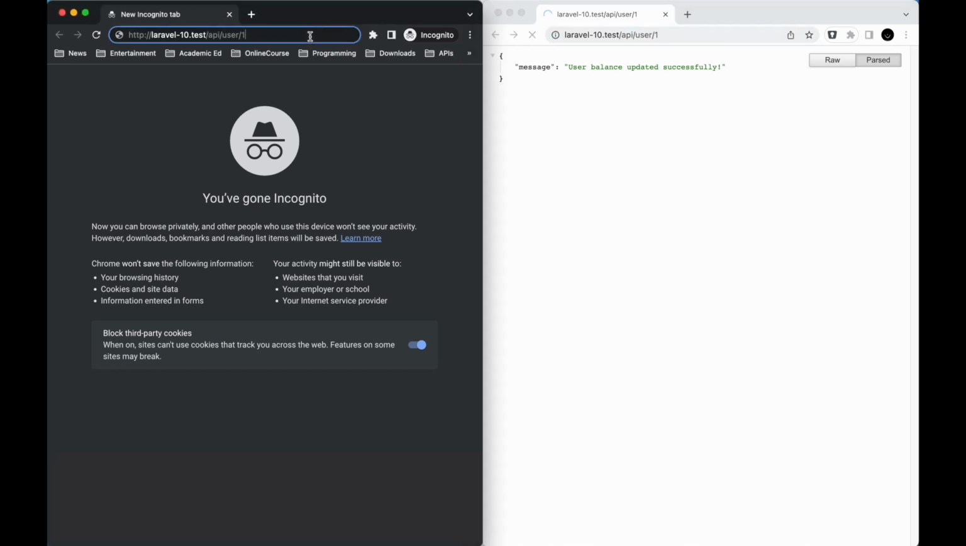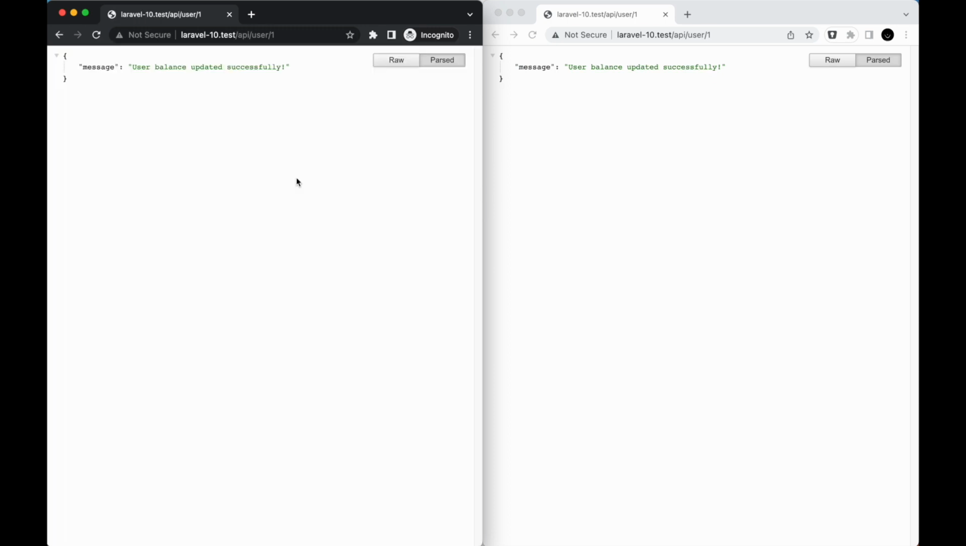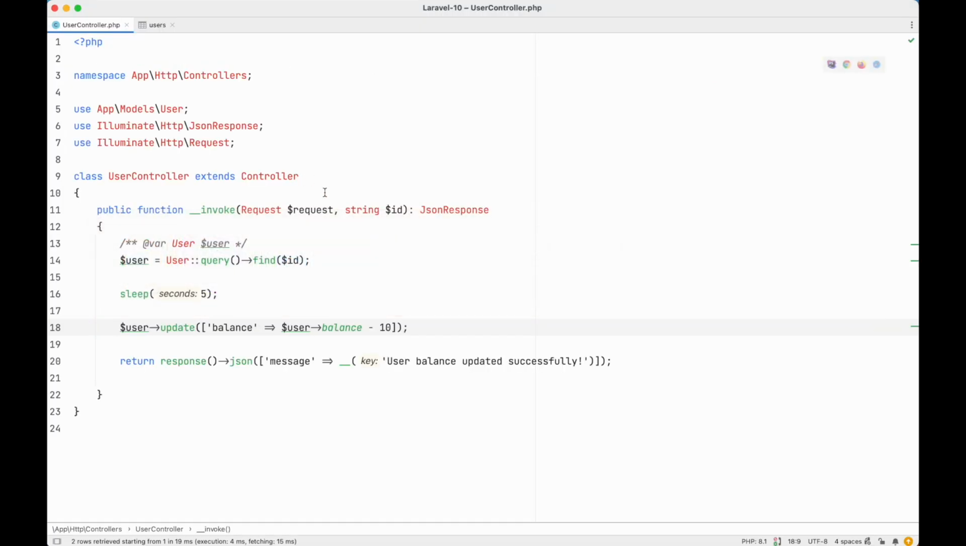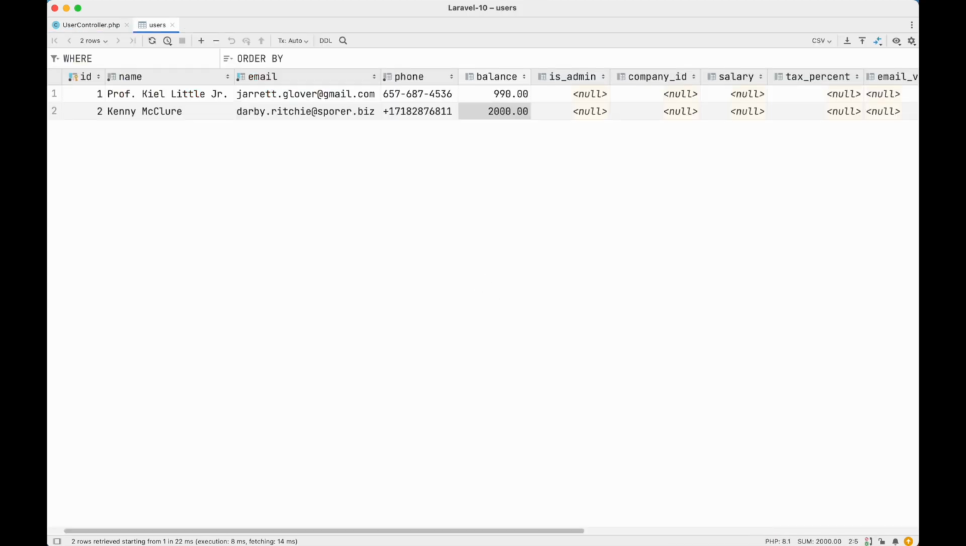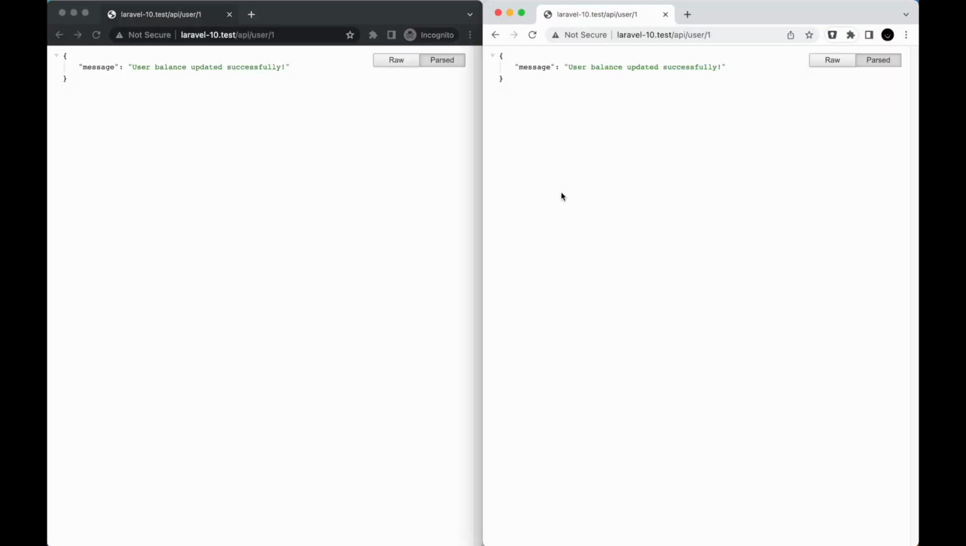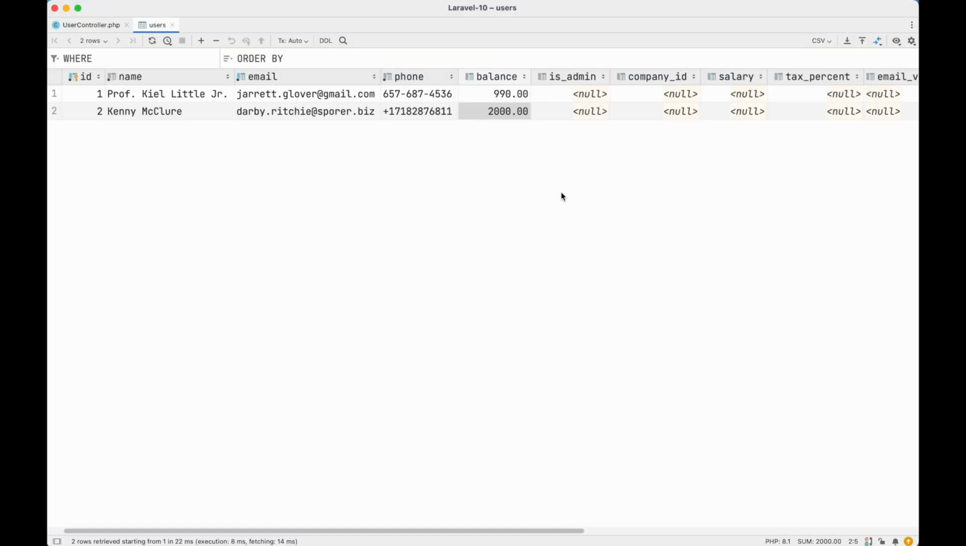It is taking time because we sleep for 5 seconds, and we hit this in incognito mode too. After 5 seconds, if we go back to our database and reload the page, you can see that it is decreasing by 10. So we don't want that, right? Because we made two requests, we expected that it should decrease the value by 10 two times, which means 20. So we expect that the value should be 980, but it is 990, which is only one request.